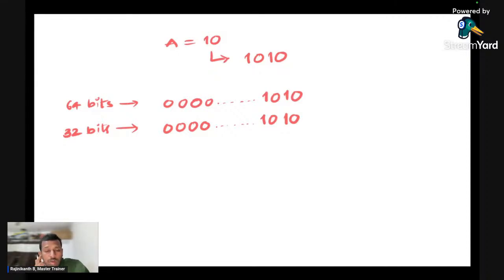Now let's see how the complement is going to work by picking an 8-bit representation. Let's take the 8-bit representation, right? So how do I represent 10 in the 8-bit representation? 4 zeros, 1010. This is the 8-bit representation. Let me change the color. So in the 8-bit representation, 10 is represented as 4 zeros, 1010.